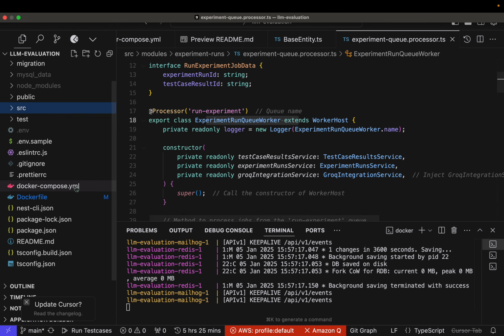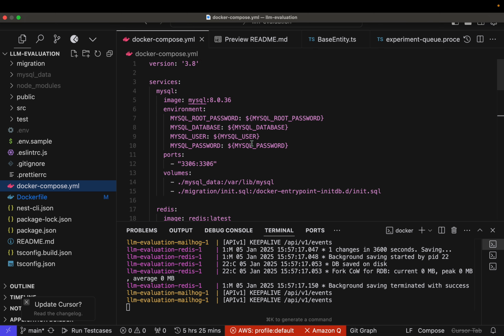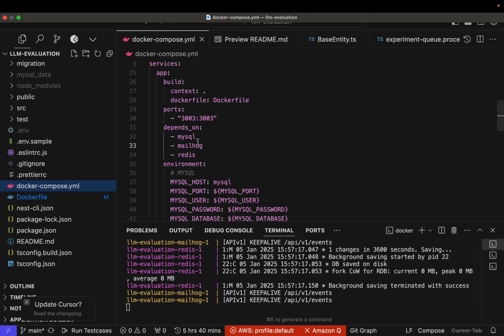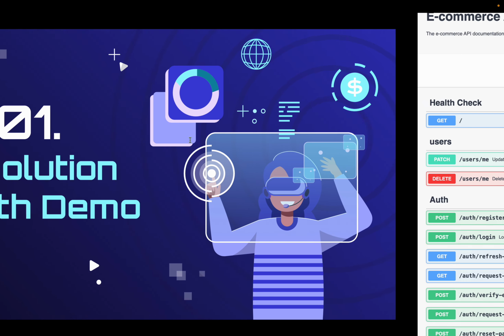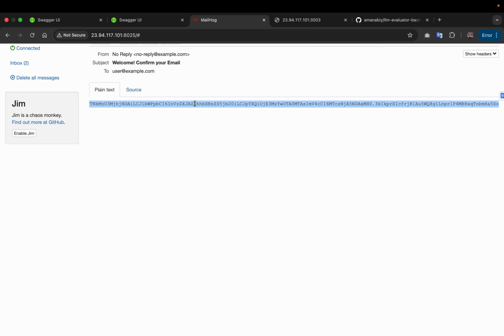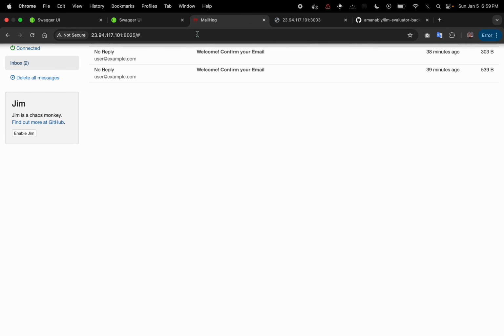So the first one is I'm using Docker. This is my Docker configuration where I have MySQL, Redis, and also the app. It's dependent on Mailhog and MySQL. The Mailhog is used for development purposes to see all the emails that we get, right? So for example, right here, we have all of these things. You can see all the emails that are being sent.